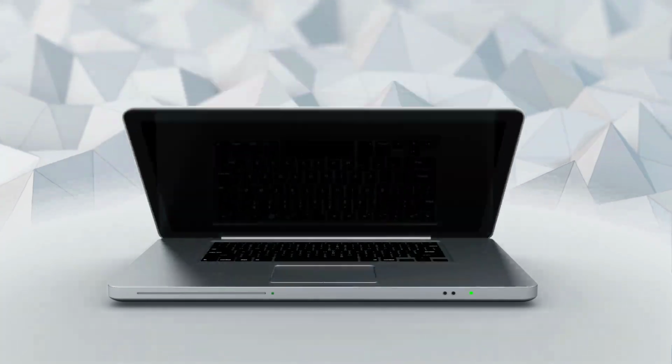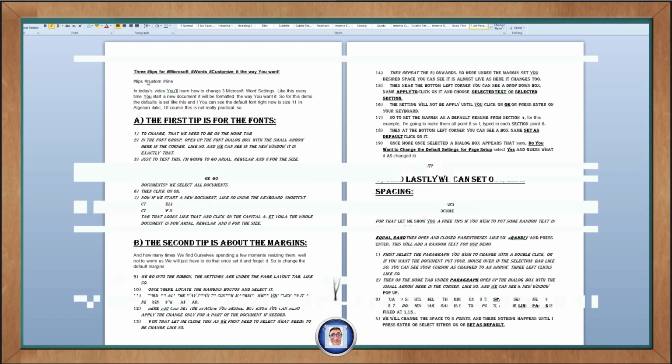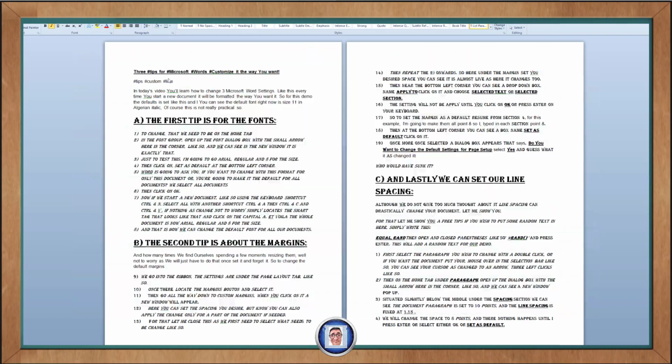So let's get started now. And in today's video, you'll learn how to change 3 Microsoft Word settings. Like this, every time you start a new document, it will be formatted the way you want it.